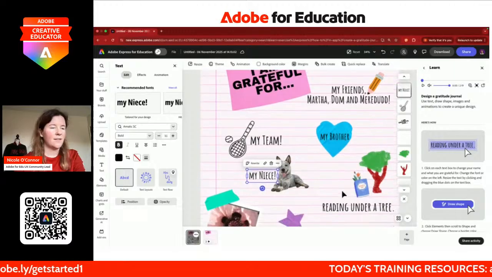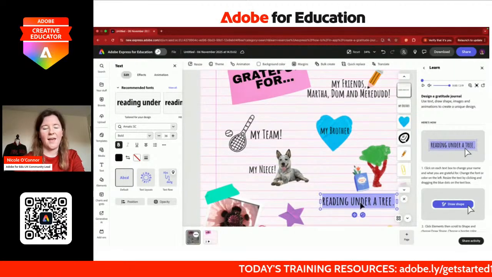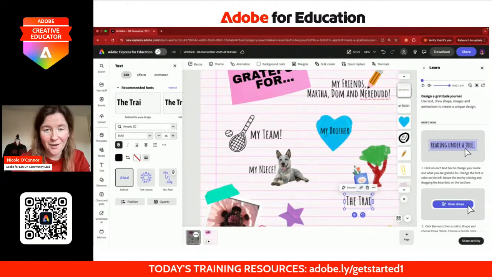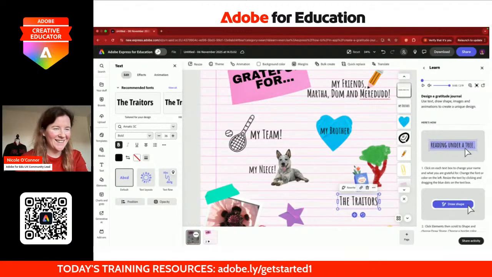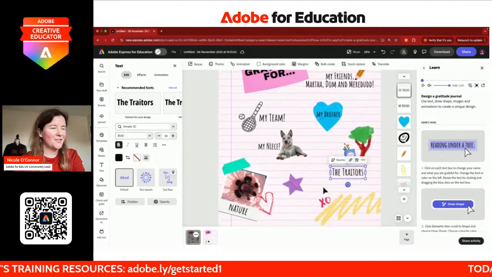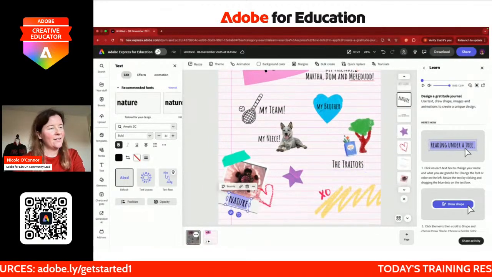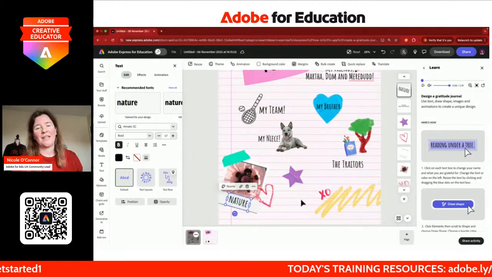And I'm going to say reading under a tree sounds dreamy. I'm going to say actually I'm grateful for the traders right now. The finals on tonight. Anyone watching it? The celebrity traders. And you know what? I am actually grateful for nature, so I'm going to keep that one in.